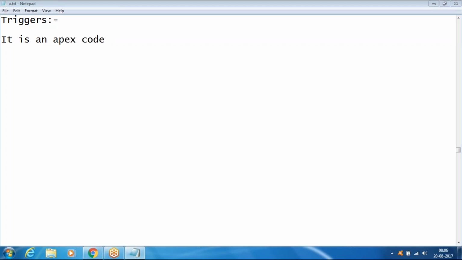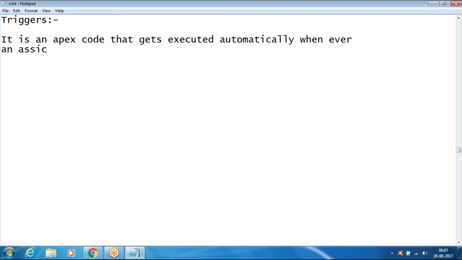Trigger is an Apex code that gets executed automatically. So trigger is an Apex code that will get executed automatically whenever an associated DML operation is performed.